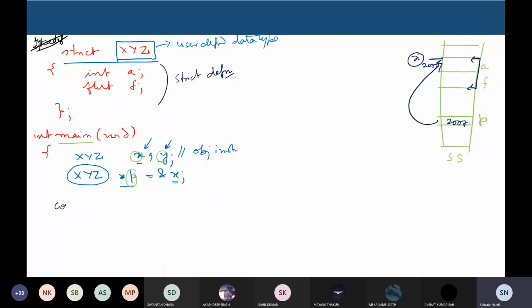Now if I would like to access, so what is X? X has got an integer member and a float member. So if I would like to access the member A of X, what should I write? The contents of that? X dot A. So these are all the same as that of C. So there is no problem here. And I write X dot F. So it will work.